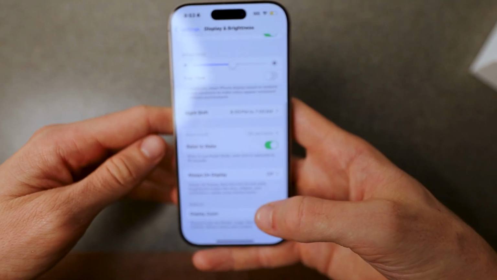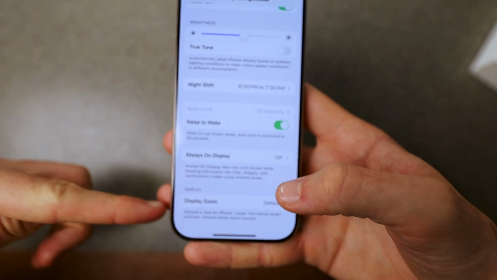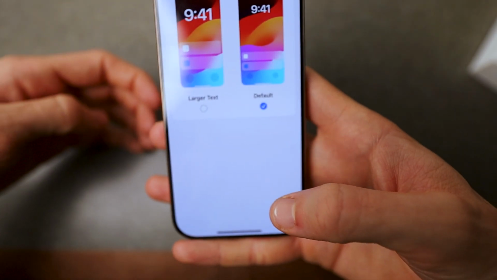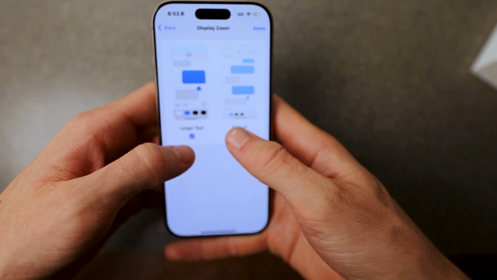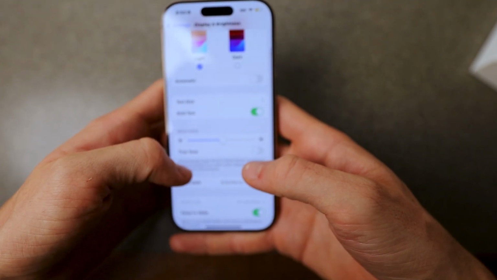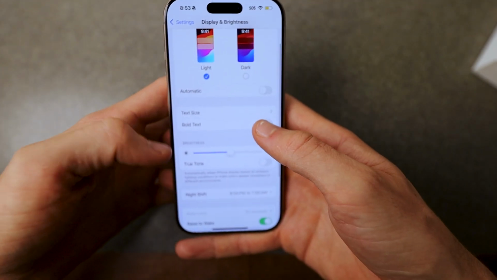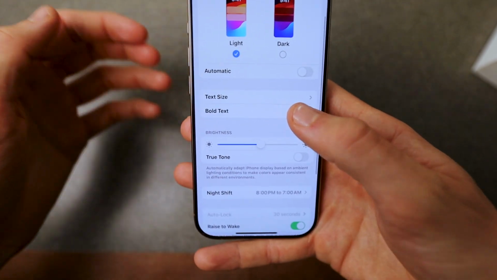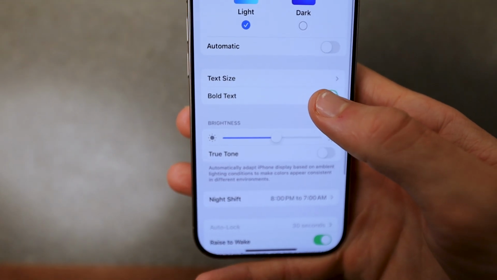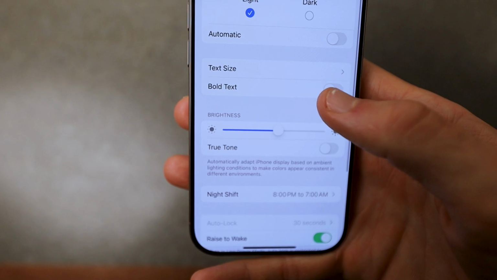Once you click on that, you just want to scroll to the bottom where you click on display zoom at the very bottom. You click on that, and you can actually choose the larger or smaller text, but if you want to change it to bold or not, you just toggle this option right here. As you can see, it changes it to bold in a second, or not. And that's how you change it to bold or not.